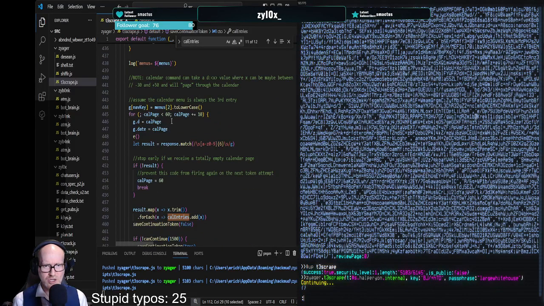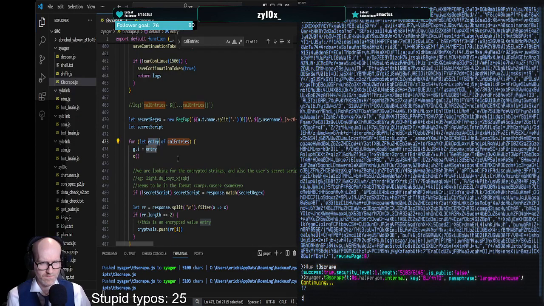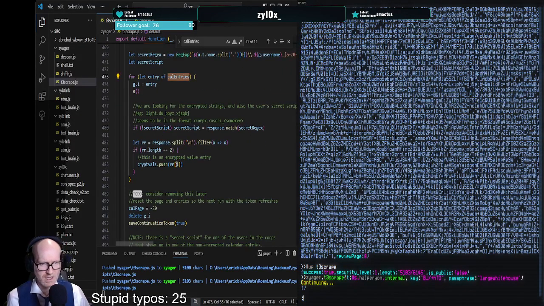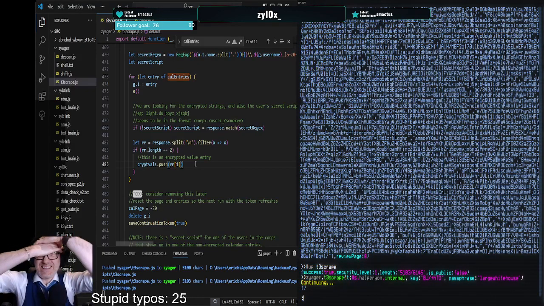I add each of these cal page entries, and then I go through them. Oh, the entry is just the keys anyway. So what I should really do is I should have cryptvals. Fuck.